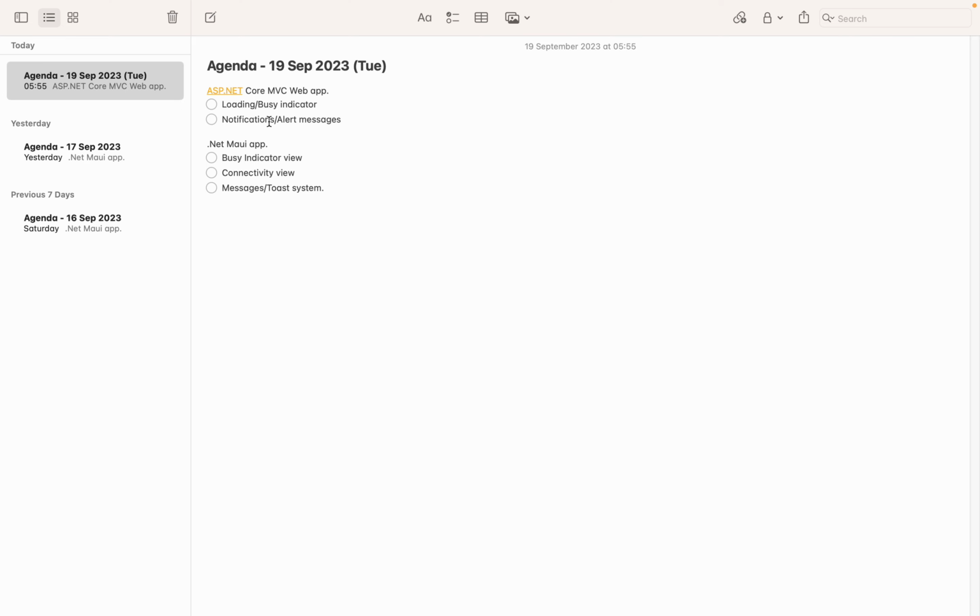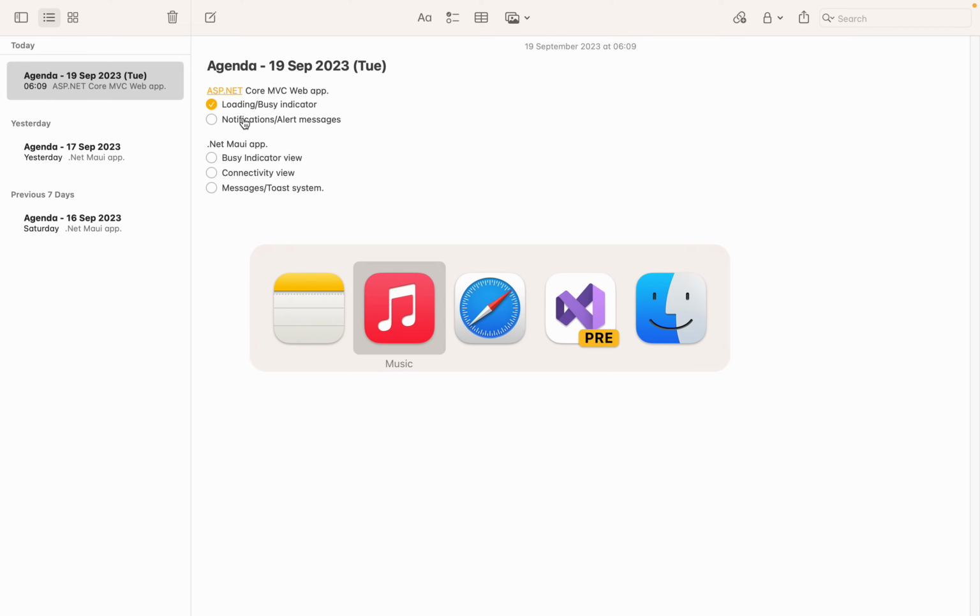We were talking about the loading or busy indicator on ASP.NET Core MVC, and now we're going to talk about notifications or alert messages. It's something that's very helpful. Like I said, I'm all about the interactivity on the UI, especially for the end user. Later on tonight, I'm going to make 3 videos on mobile application. Stay tuned for that. We're going to talk about busy indicator view, connectivity view, and messages or toaster system. For now, let's go to notifications and alert messages.